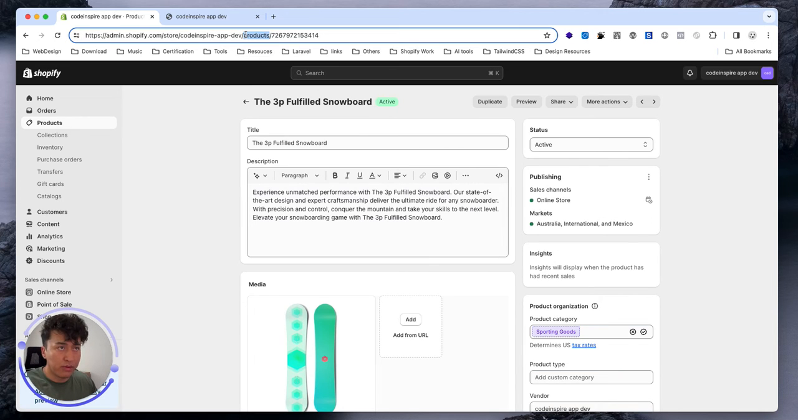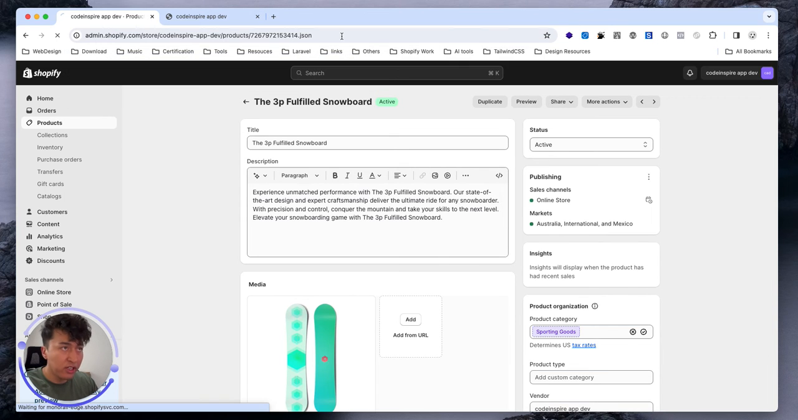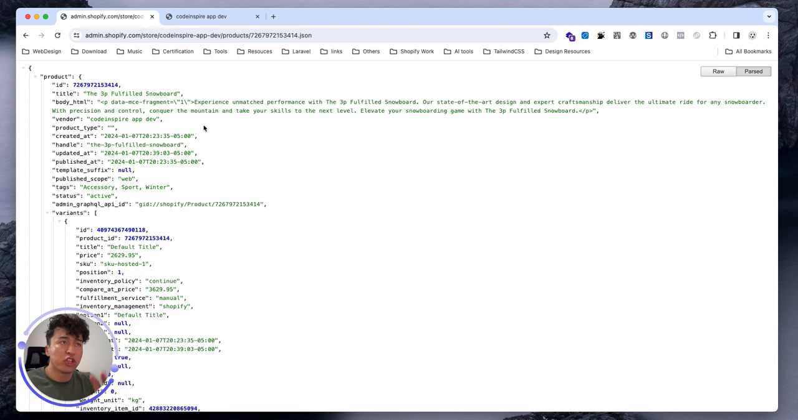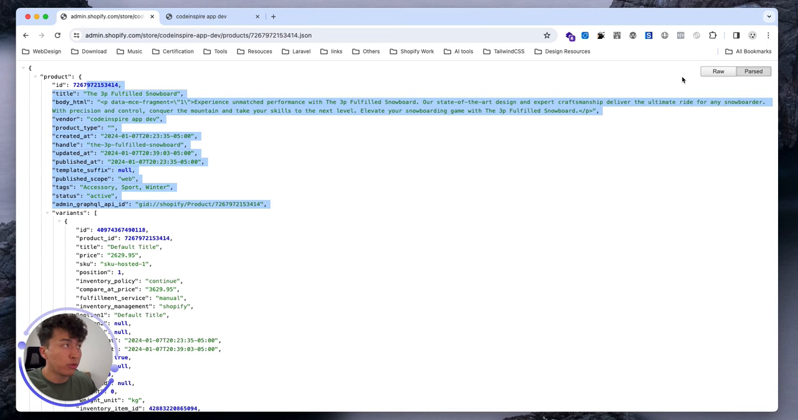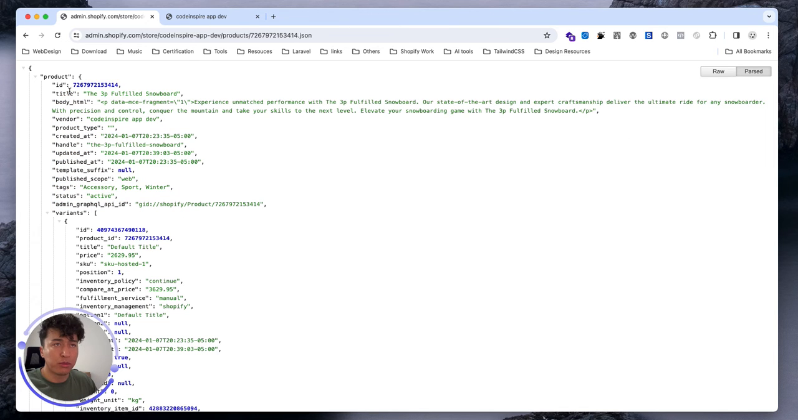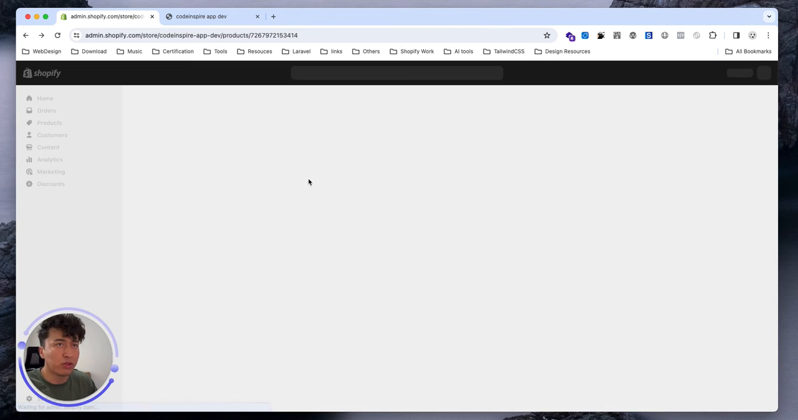This is the URL. It always looks like this: products, then product ID. If you come here and add a JSON extension, it is going to give you the JSON data of that product. Everything, from body HTML to vendor, product type, created at, handle, and everything that you need for this product. Yours might not look like this, but I have a Chrome extension called, I think, JSON Beautifier. That's why it looks like beautiful data in here, but it is very helpful to have this.